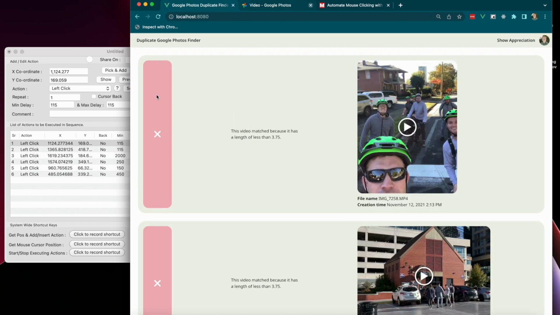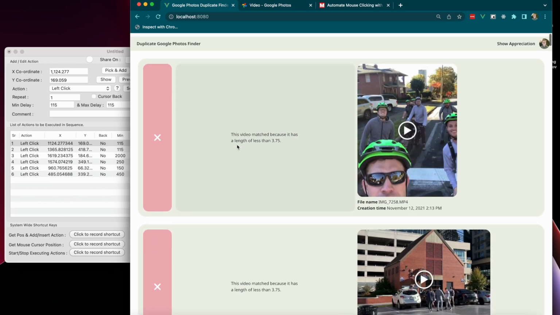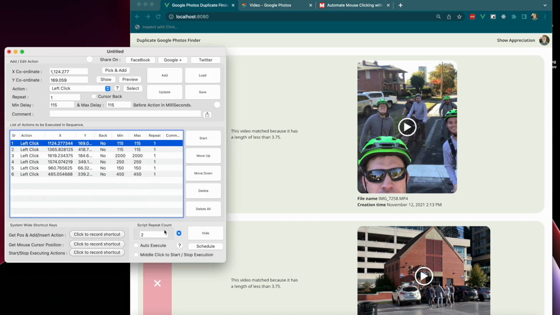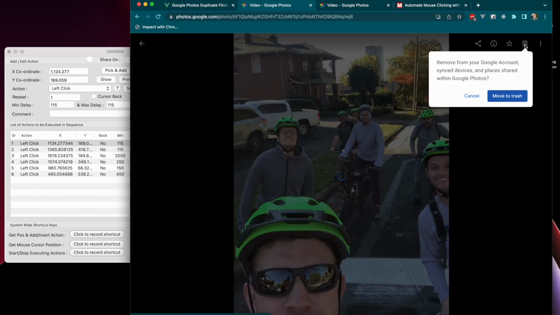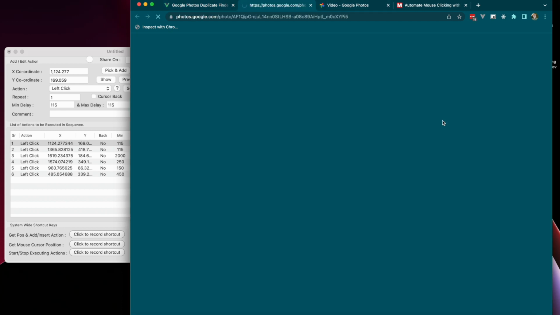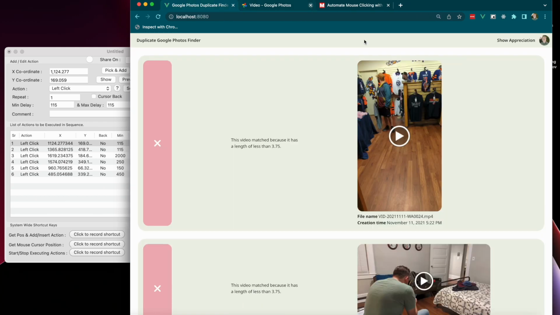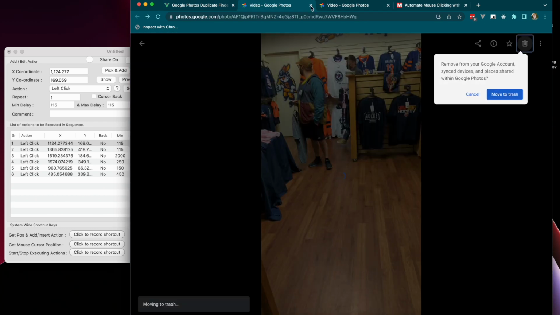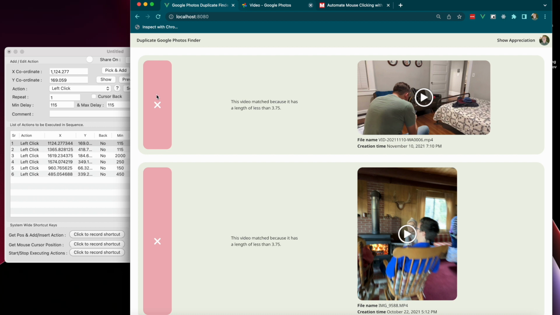Okay, awesome. It looks like everything worked correctly. So now we can go through and just start deleting all of these in a row. So let's go ahead and do 5 at a time just to really make sure that everything's working correctly. Okay, everything looks like it's working. So that is how you use this tool.